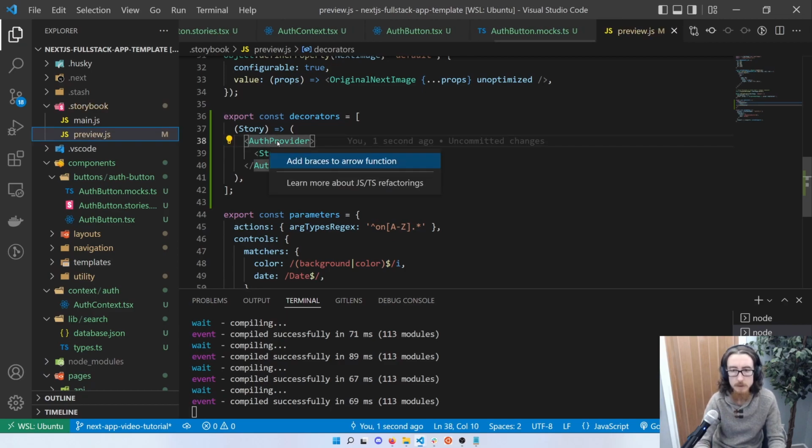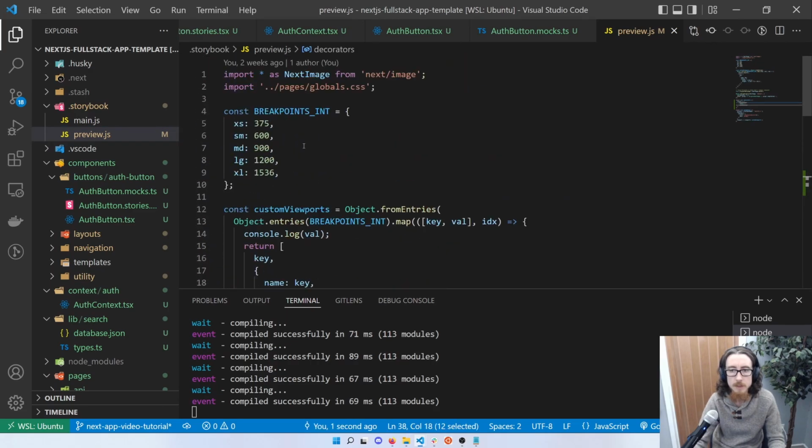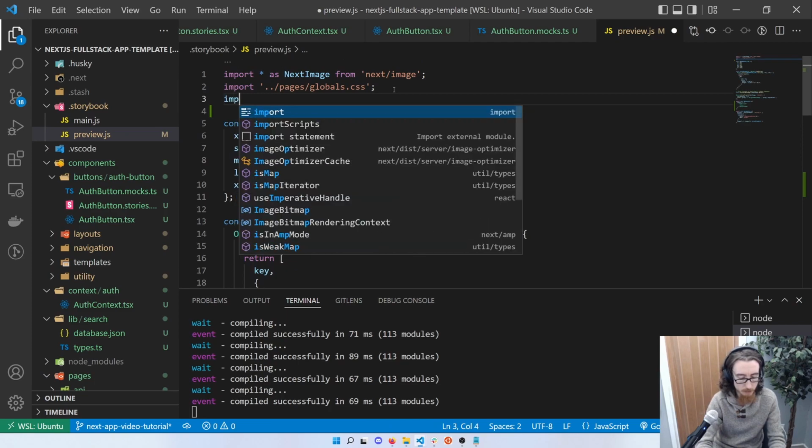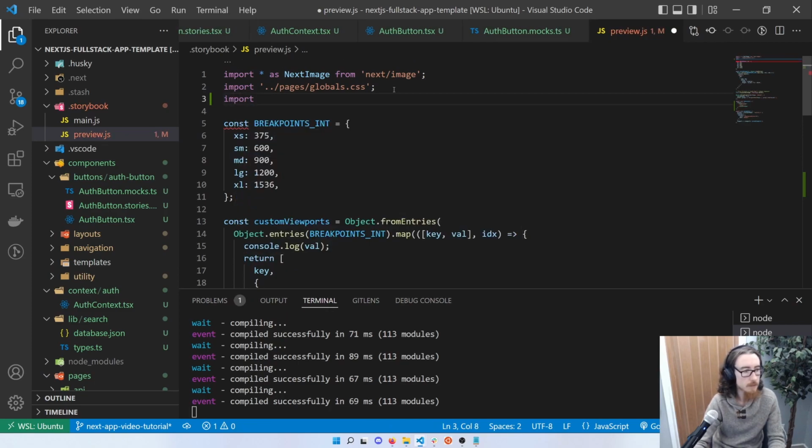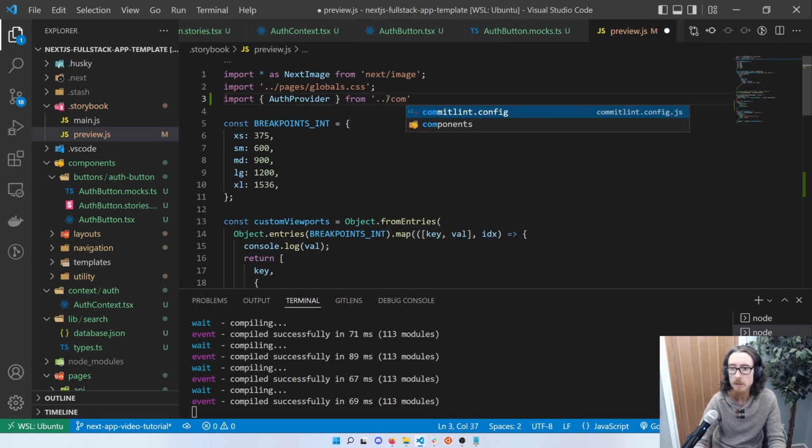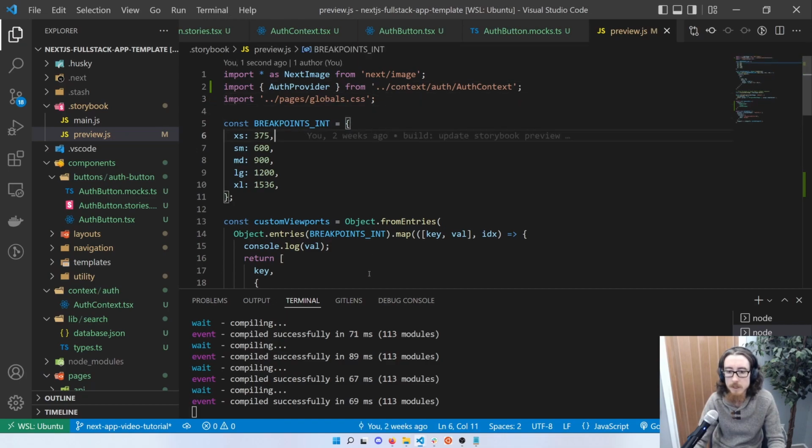I have to import this. It's a JS file, so I'm not going to get the default imports. Let's see if I can find it this way. Import provider from, not components, it was context. Context slash auth context. There we go. So I'm going to save that.